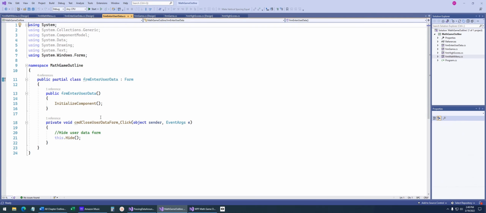What we've done in here is that when the user clicks that button, all we do is hide this window. And the same thing happens automatically for us if they click the X. And that's only true for Windows Forms. We'll talk about how that works with WPF in just a minute.